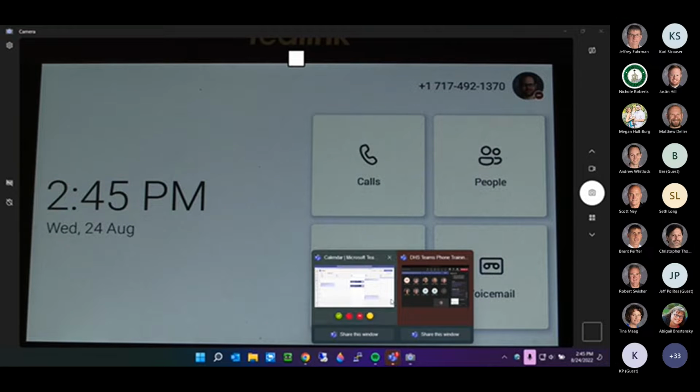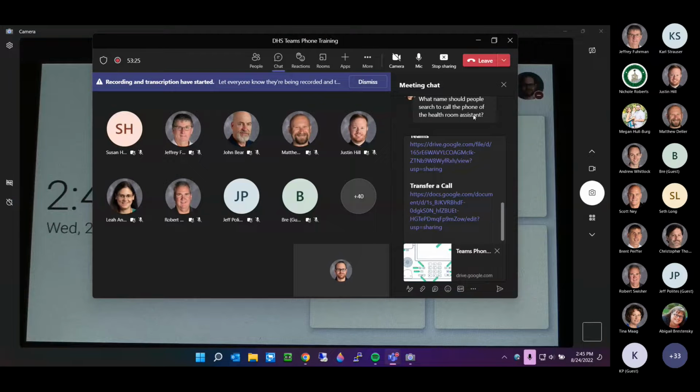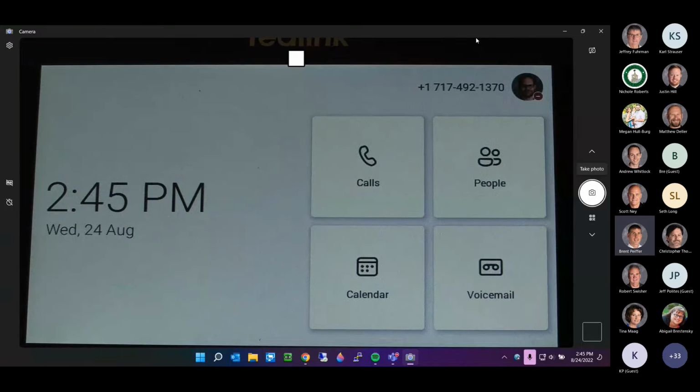Yeah, and if I'm missing a question in the chat, feel free to unmute and just ask it, because I'm having a hard time scrolling up and down with sharing and everything. Wouldn't let me scroll the whole way back up.